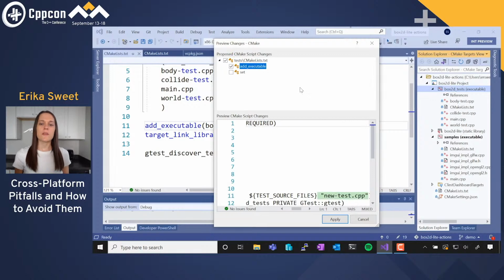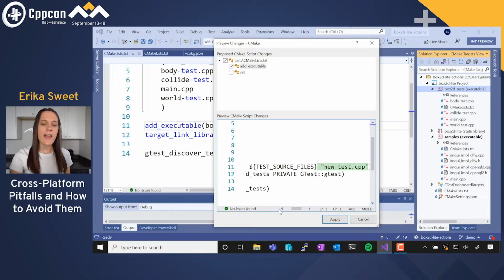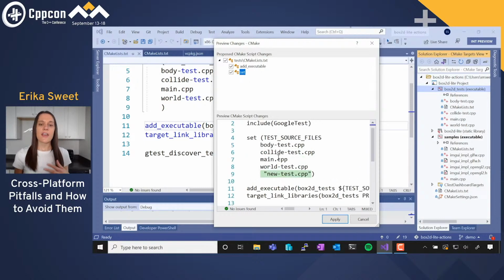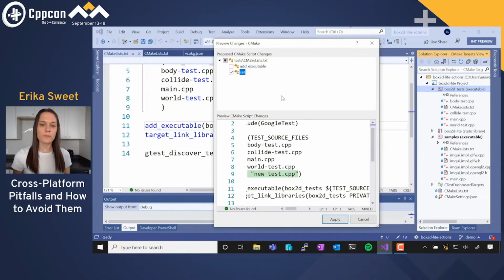And now instead of just dropping that file on disk, Visual Studio is trying to understand where it might add a reference to this newly added source file. And if there's any ambiguity, then Visual Studio will prompt you with multiple options. So in this case, it's offering to add the reference straight to the add_executable command, or it's also offering to add it to a set command. And because I'm using this test source files variable to define all of my source files, that is the only option that I would want. But I'm not actually going to make these changes, so I'll go ahead and cancel that.